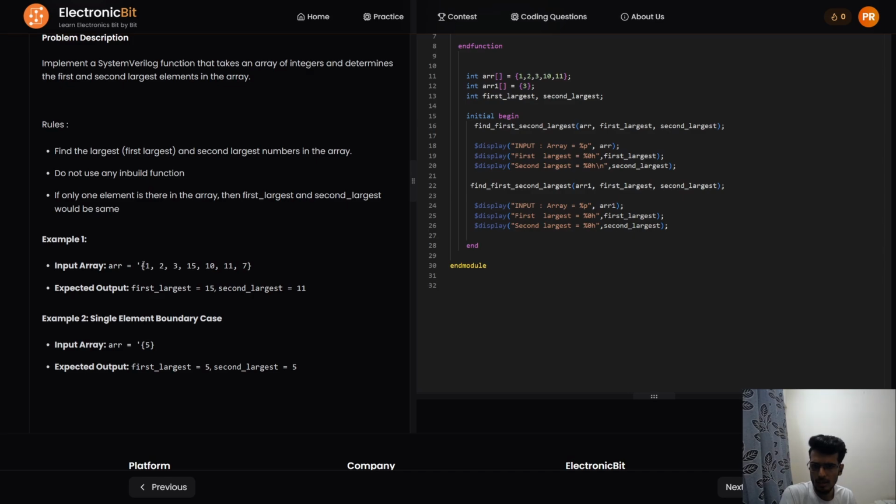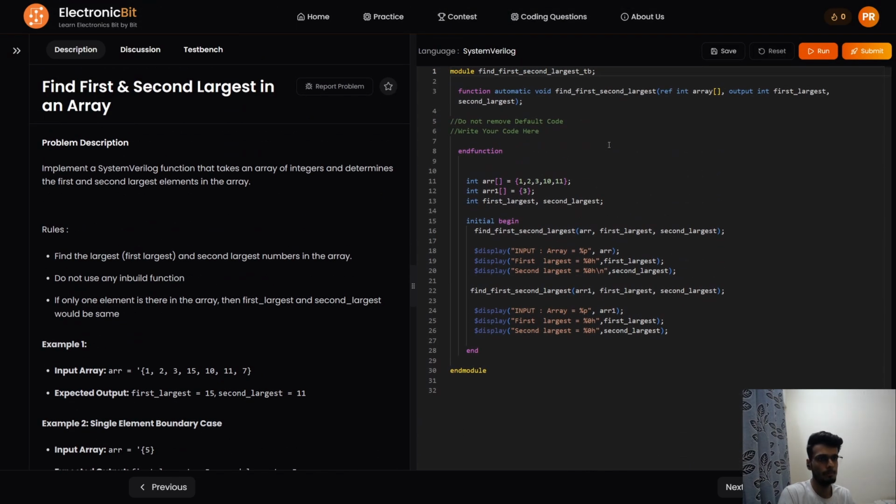They have also given an example. If this is the input array, then the largest element is definitely 15, so the first largest should print 15 and the second should be 11. And if you only have one element, then the first and the second would be the same. So let's try to code this problem.